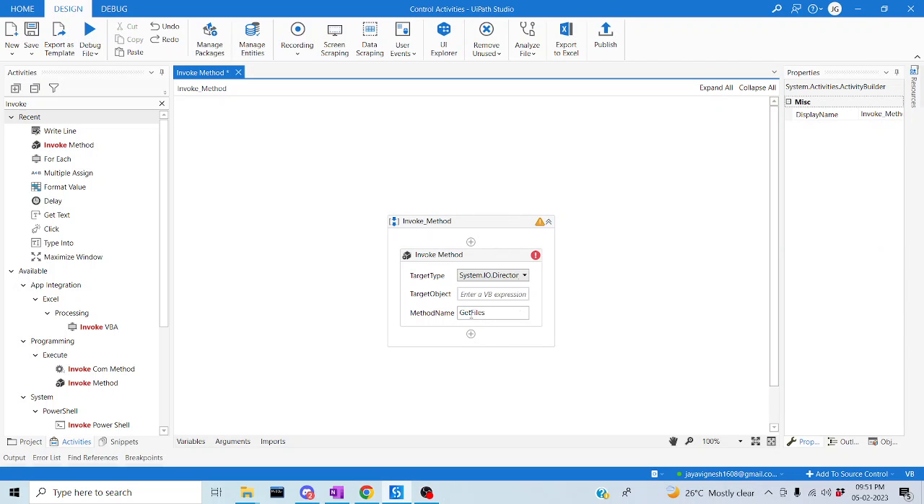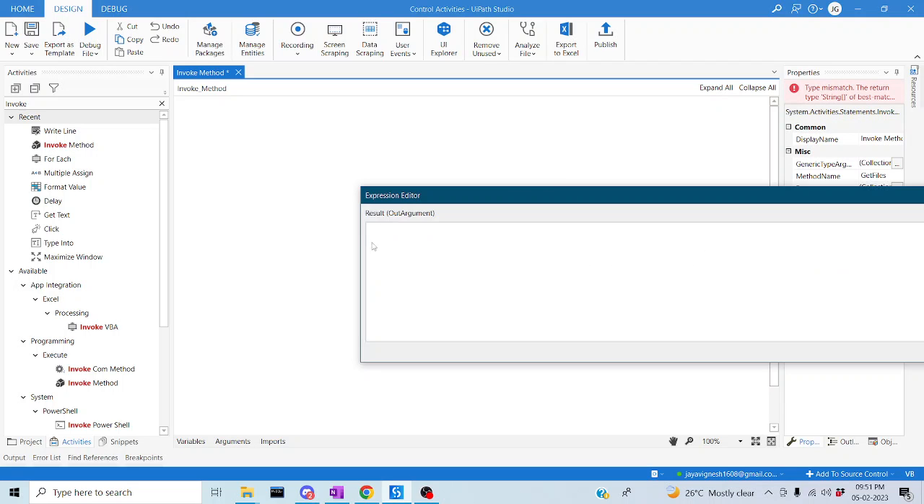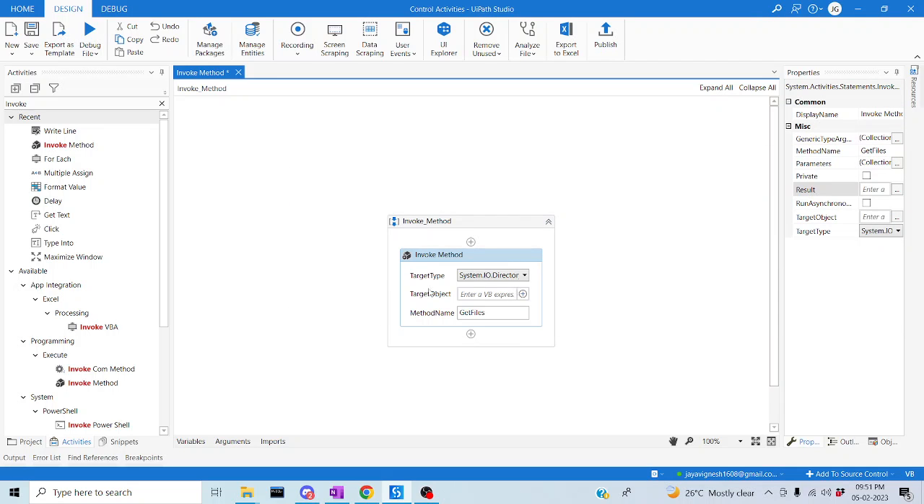Perfect. So soon after you change the method, we are getting an error. Why? We have passed the output as a boolean. That's why we are getting an error. Okay, let me try to clear this. Once we have cleared the boolean variable, we are good now, right?